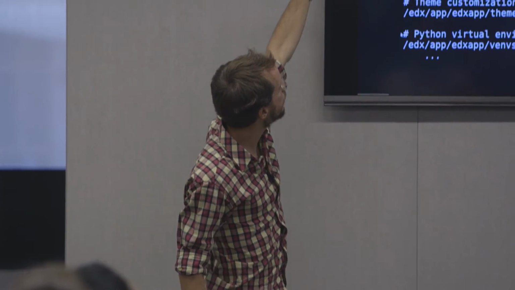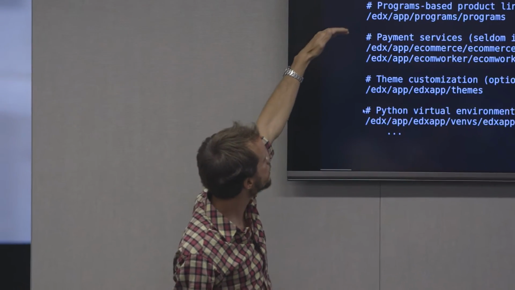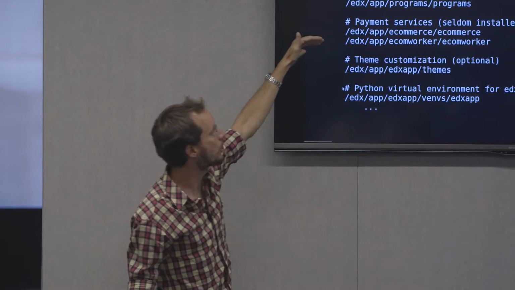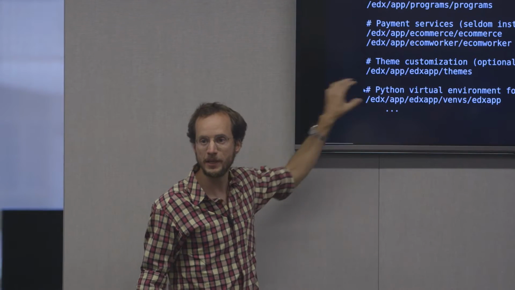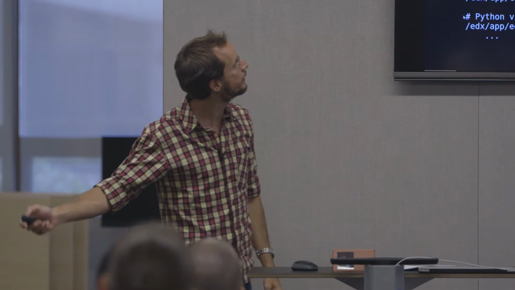Okay, it worked. So, OpenEdX from above. OpenEdX has multiple repositories. The most important one is the edX platform repository. Then there are a couple other repositories, including the CS command service, which is Ruby code for the forums. The others are not really necessary. The programs repository and the e-commerce repositories are seldom used. You may customize your OpenEdX instance with themes. And of course, there are all the dependencies inside the virtual environment of edX platform. So I would like to take a look at the first one, which is the biggest, edX platform.